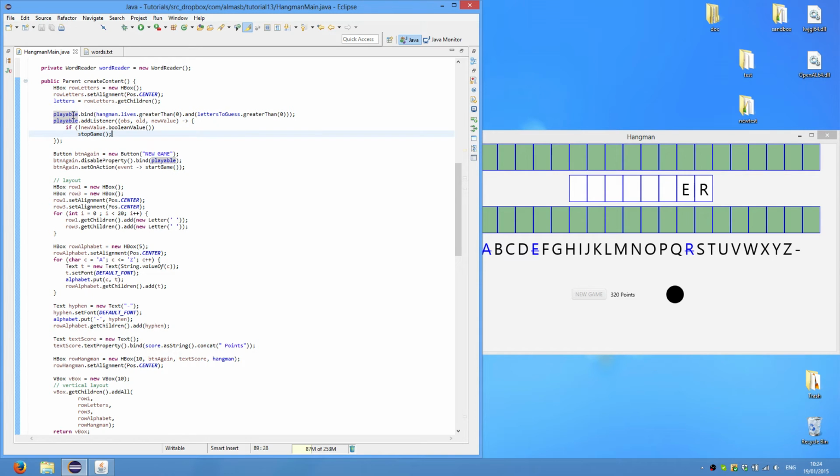And then playable add listener, this is one way of defining a lambda. So this is the observable value, this is the old value and this is the new value. So it basically tracks what happened whenever the playable property changes. It will call this listener and this code will run.